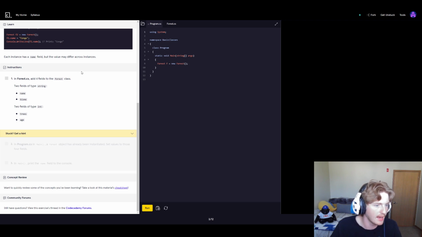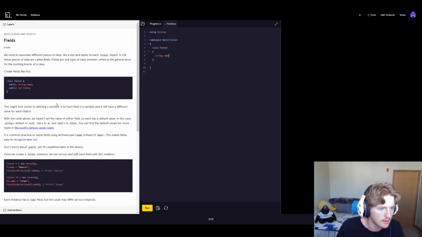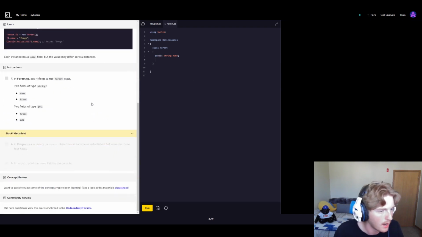In forest.cs, add 4 fields to the Forest class, 2 fields of type string, and 2 fields of type int. So if we go back here, we are able to start a couple of new fields, first one being name. And I believe if we just leave it alone, we actually do have to do public first. So we do want to remember that keyword of public, right? And then we'll do a couple more here.